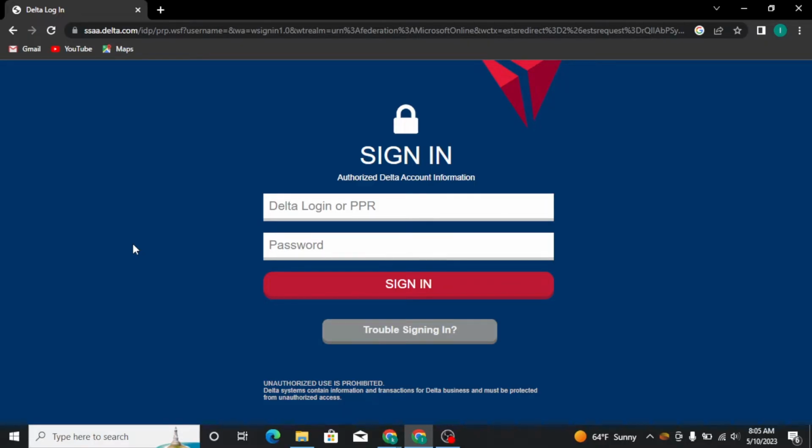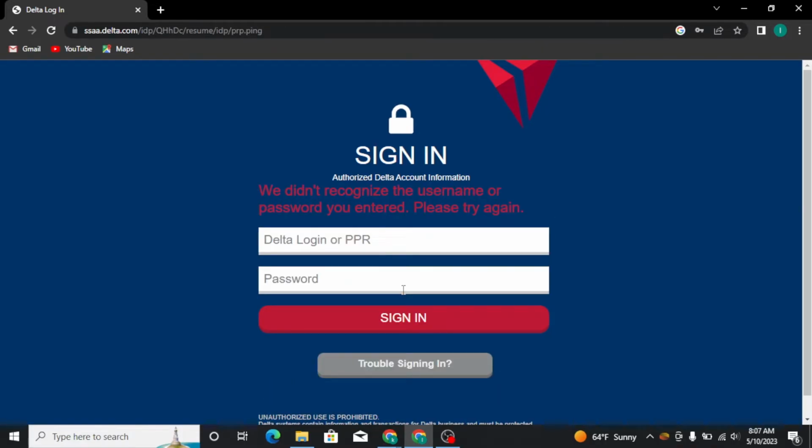Now here, you have to type in your Delta login or PPR, which has been provided by the company themselves, and then your account password. Once you're done with typing in your Delta login or PPR and your password, tap on sign in button. Once you tap on sign in button, if the credentials you have typed in are correct, then you will successfully get logged into your account.